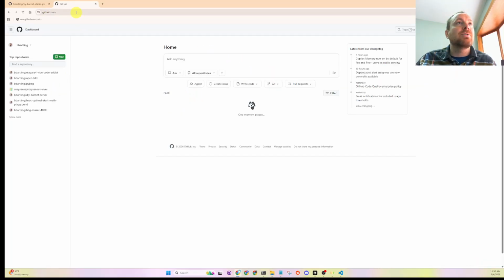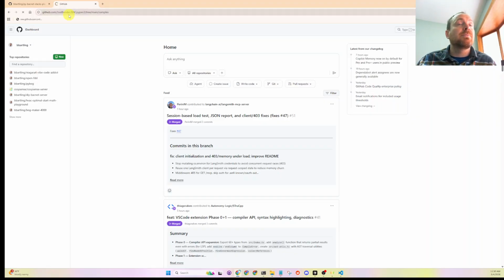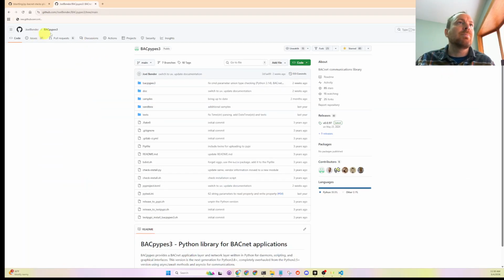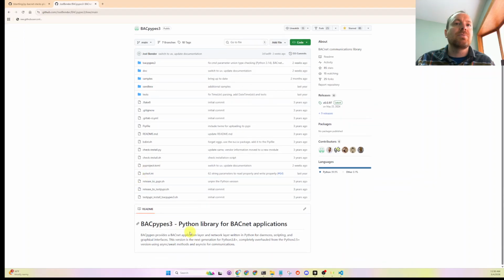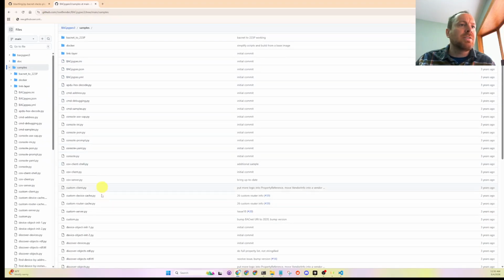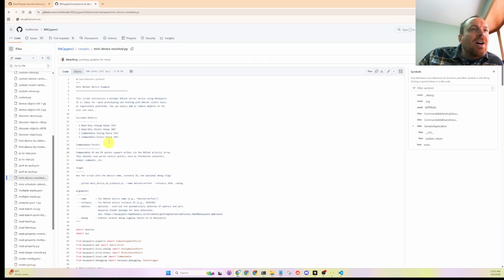Okay, so if we go to BACpypes 3. Right now we're on BACpypes 3, the repo for the BACnet servers. And then in the samples, we're going to go to this mini_device.py. So this is a little BACnet server.